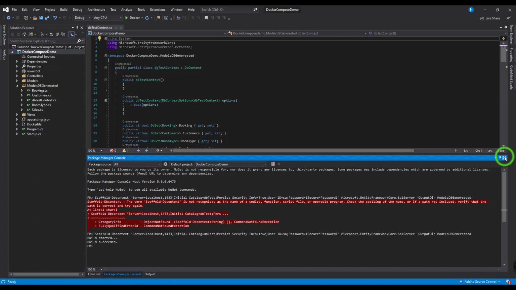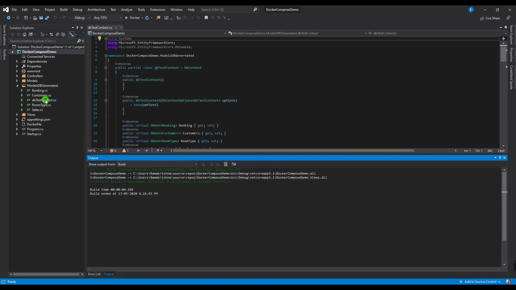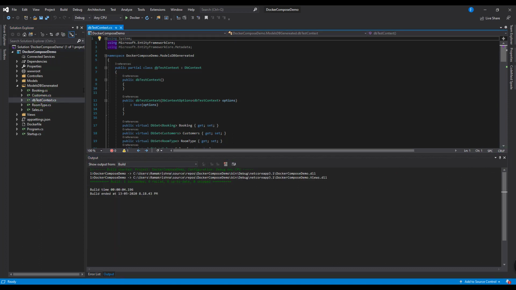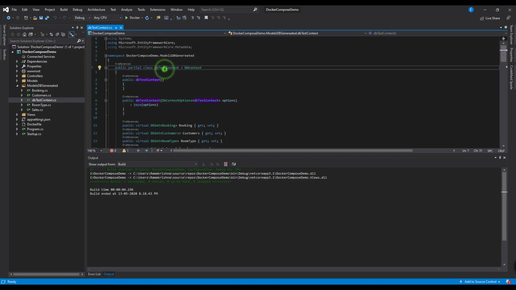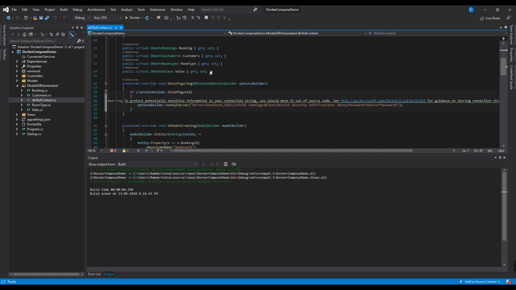So now close this. Now we have our db context file generated, which is inheriting from the main db context, that is the DbTestContext partial class that is generated. So let us comment these lines.